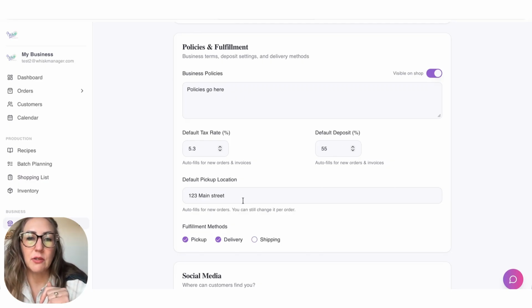And you can set up your default pickup location because it will ask you for a pickup location on your order form if you do select pickup. You can override this in the order form so you're not locked into using it, but if you have a place that you pick up more than others, and not having to type it in every time, here is where you will enter it.